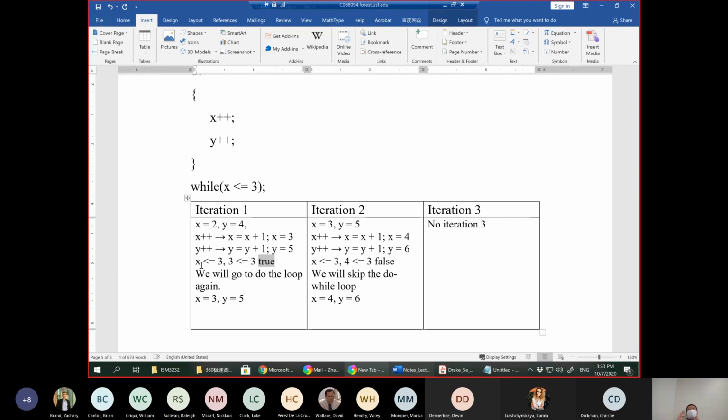But to process data, you usually will use a for loop because you know how many iterations there are.